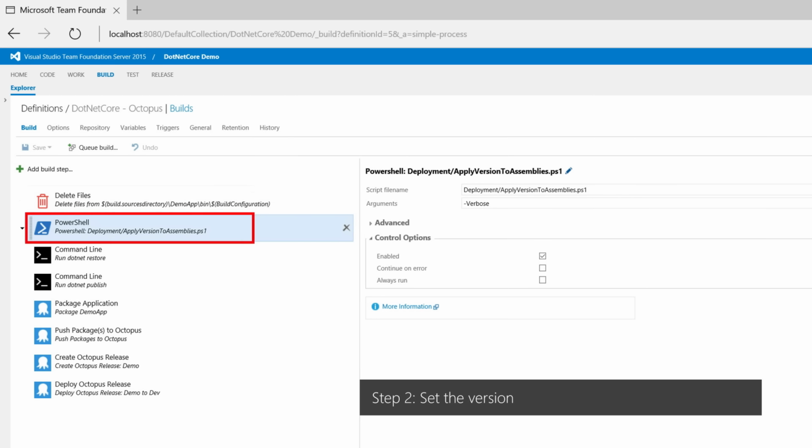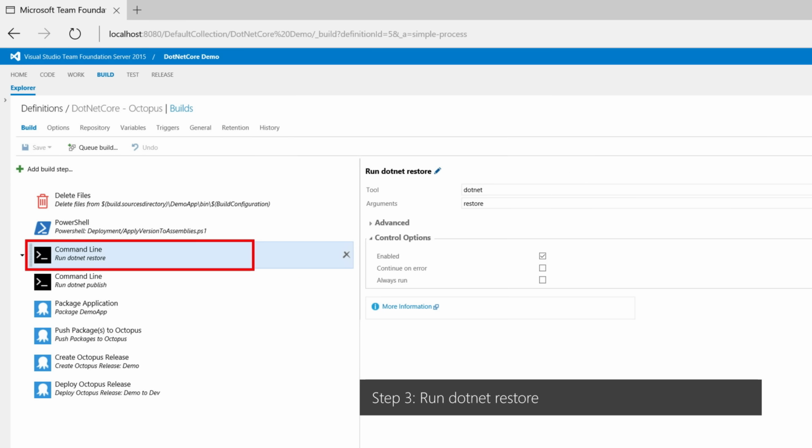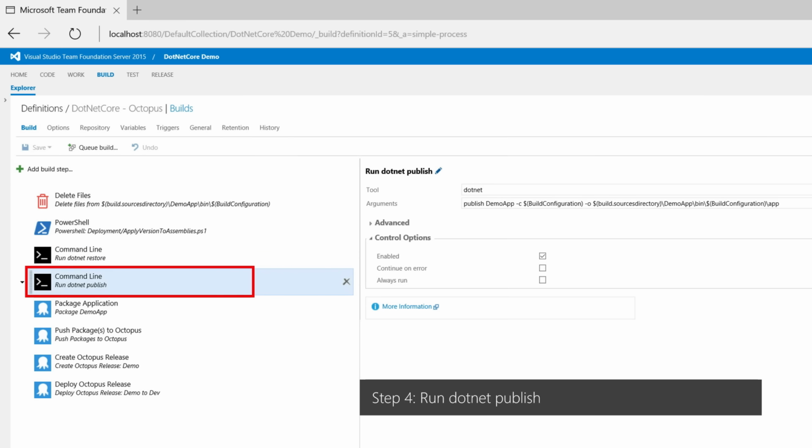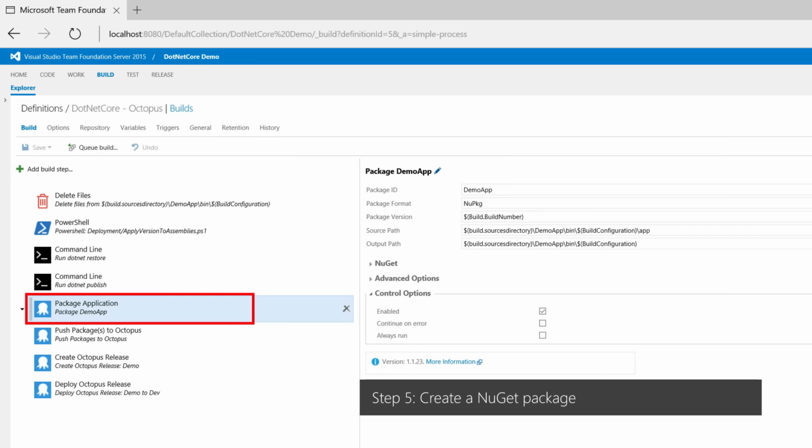After that, I'm going to version the files, so nothing different in this area. Same thing with .NET Restore, same thing with .NET Publish. Then we come to packaging the app. So these are the tasks that I get from Octopus Deploy. And to get these tasks, you have to install your custom extension on your TFS or on your VSTS account. That will give you those build tasks. From there on, it's pretty easy.